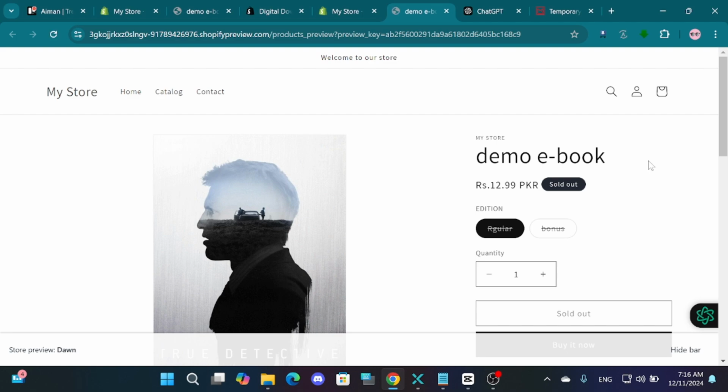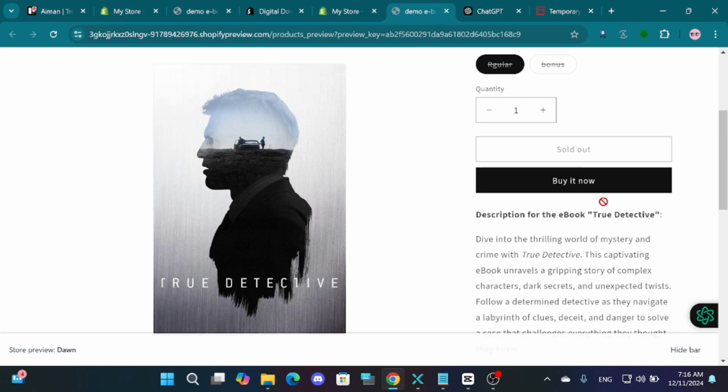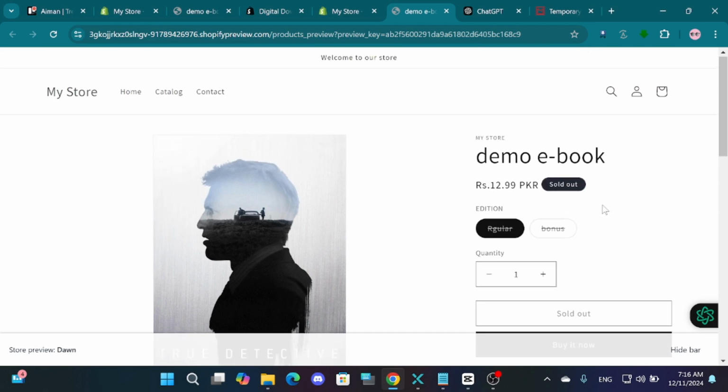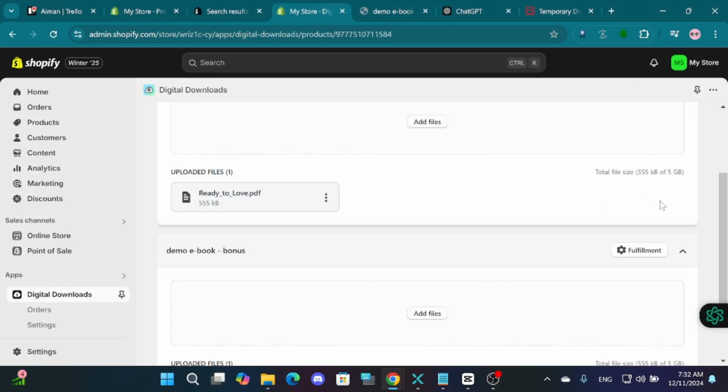When a customer buys this product, the process is seamless. During checkout, they won't be asked for a shipping address. Instead, after completing their purchase, they'll see a download button on the confirmation page. Additionally, they'll receive an email with a download link. Clicking the link directs them to a page where they can easily access their product. One note: ensure your digital file is under 5 gigabytes, as this is the app's limit.